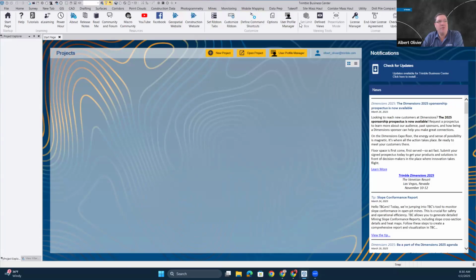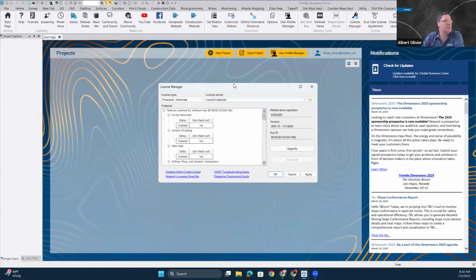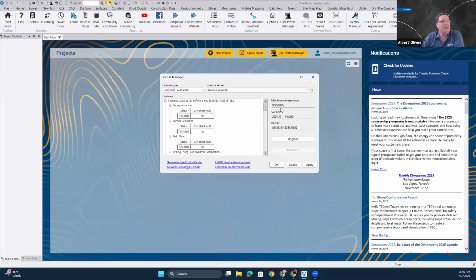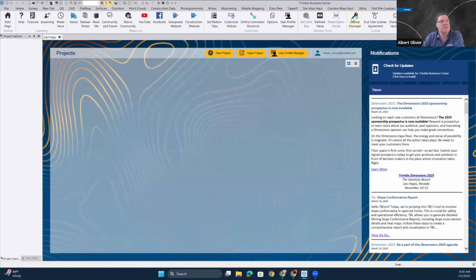Customization part, if you don't know where to go for this, there is all the different buttons that you can find to set the ribbons, the custom ribbon, default command, shortcuts, your options, and your user profile manager all sits nicely in there. Your viewing tools, and then important, the license manager. That is always something that pops up now and again. I'll just quickly select mine. So if you want to find out when your maintenance expires, what version you're using, and your key ID, which is an important bit if you want to get support for TBC, this is where you go into to find all that information. So license manager, always a good thing to know where it is relating to all the TBC information for your license and so forth.